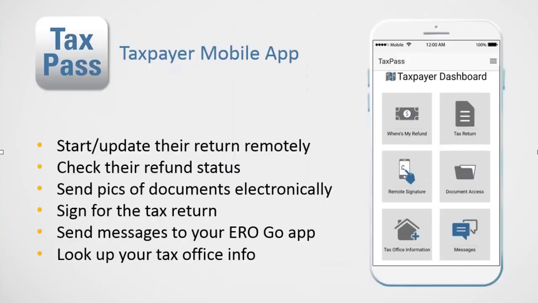Now, when it comes to TaxPass, your customers will receive lots of benefits by using this application, and they're on the screen right now. They can, for example, start and update a tax return remotely. They can actually begin the preparation of a return on the app and submit that information to you. And that information will flow directly into the software.